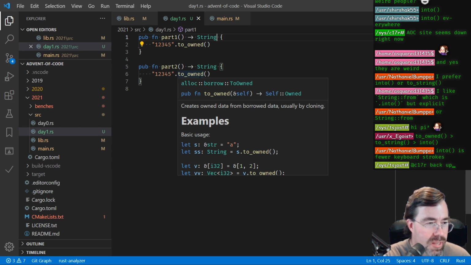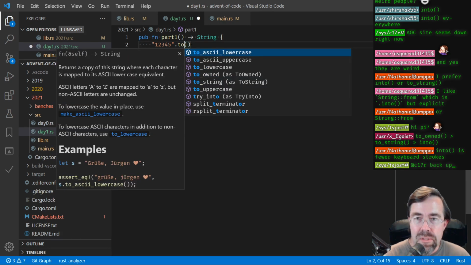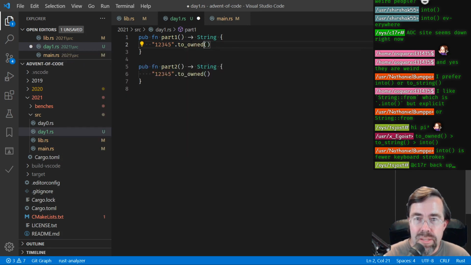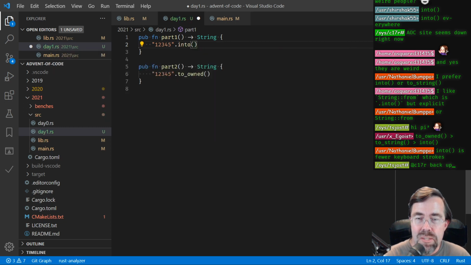See, I kind of agree with Egoist. Just personal preference, but I'm not going to say one thing is right and one thing is wrong. Into is fewer keystrokes, that is true. But all I actually typed was to_o, enter. That's the same number of keystrokes as into, enter. Actually, if I just typed in, actually it would have been just i and then enter. Touché.